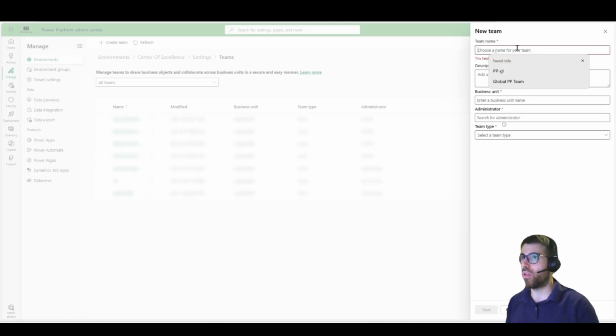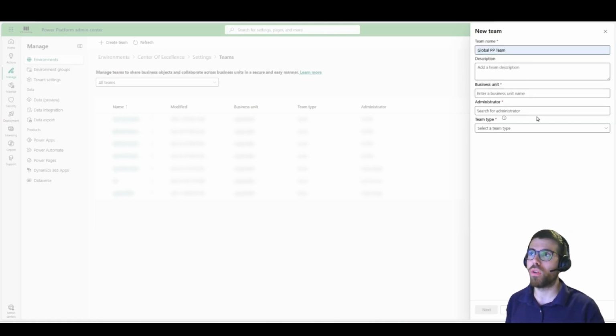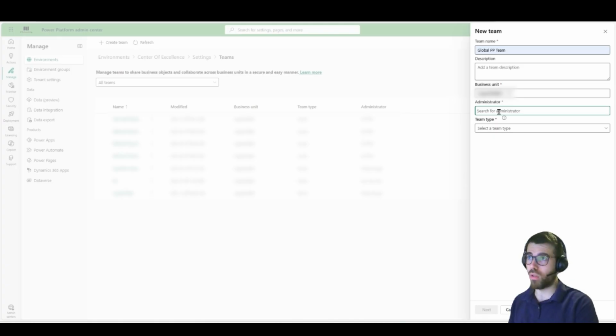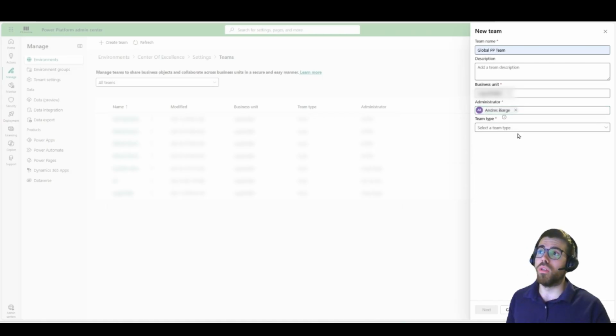So we would have here the global Power Platform team, for example. Of course, here you can use the same naming convention as you're using in Entra ID. Or business unit here. That's a topic for another video, to talk about business units and the security model. You pick the first one suggested, the one that you will see in here. And administrator, it really doesn't matter for the purpose of this group, but let's pick mine, for example, or the account that created the environment would be okay.